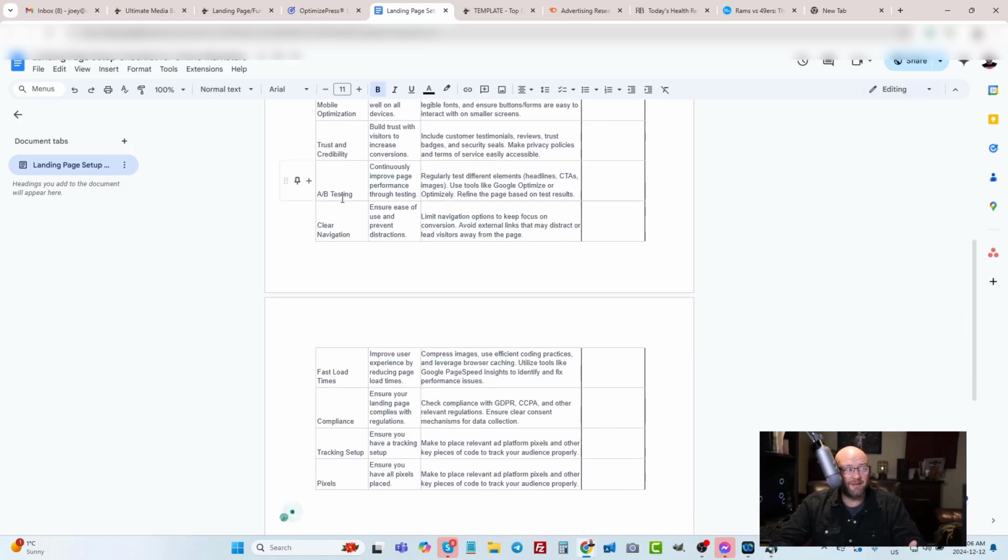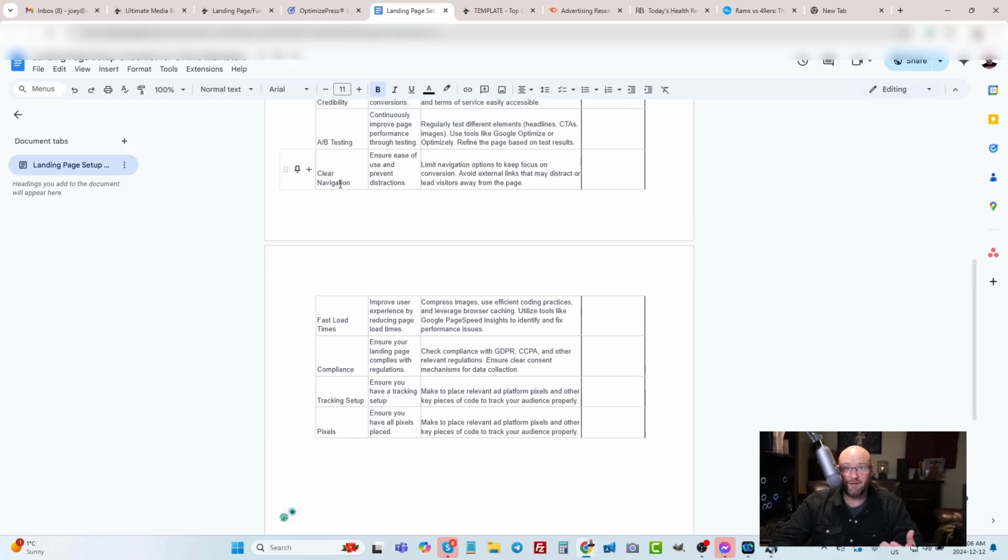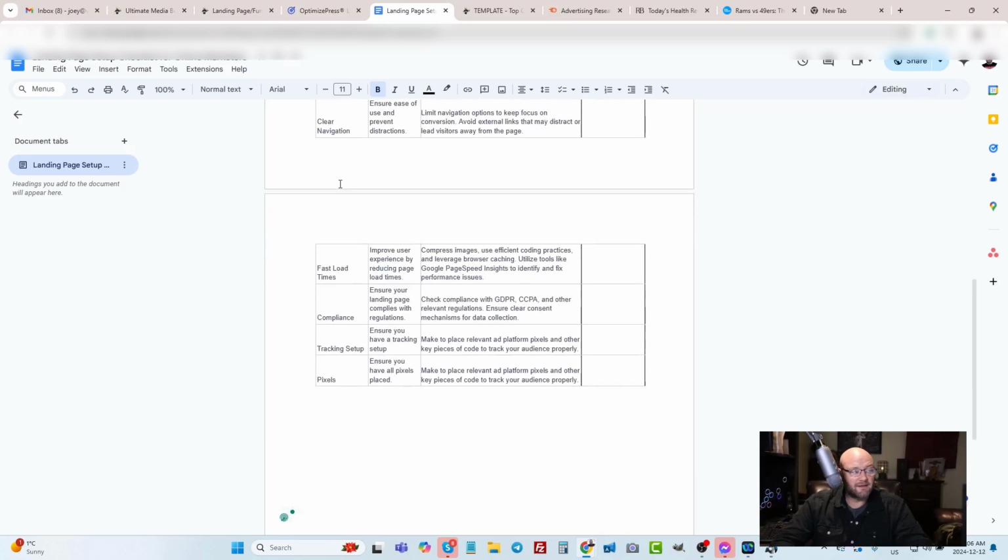You want to be able to A/B split test, so you want to make sure that you have the ability to do that. Clear navigation.